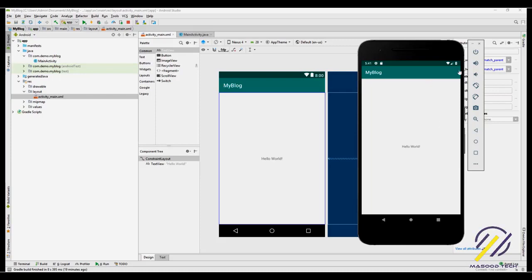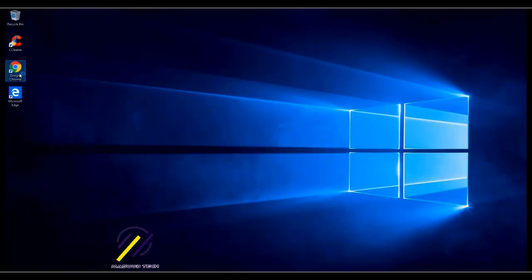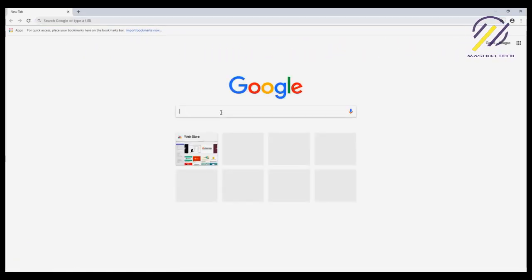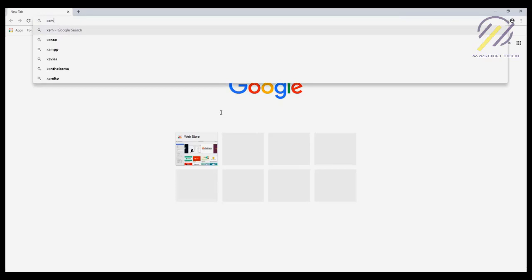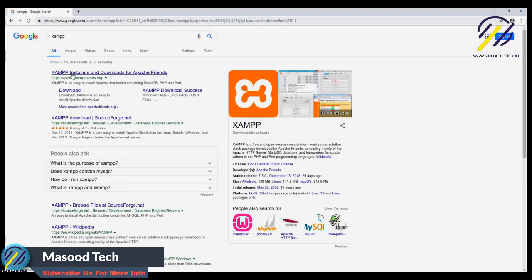So let's close all of this, so we are not going to use it for now. Let's close it over here, and we'll just go from here to my browser. You can use any browser, and I'm using Google Chrome, and I'll search for XAMPP. Here you can see the first link, XAMPP installer and download. Let's just click on it.